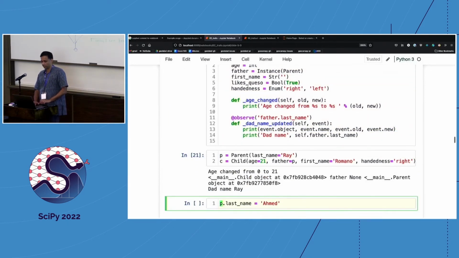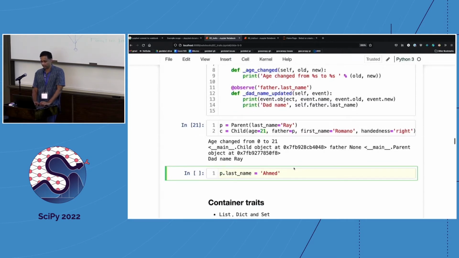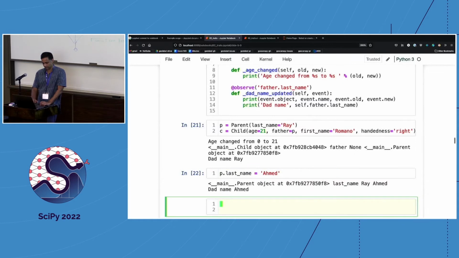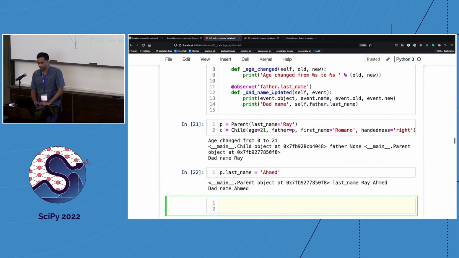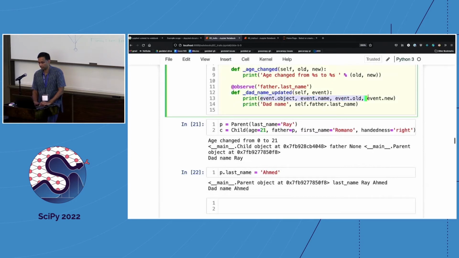So let's do this. Notice it says age changed from 0 to 21. Main.child object, that's the object. Father trait was changed from none to the main parent object. And then the dad name was changed, that's the next print statement. Now if I change the dad's last name, it says main.parent object, last name, Ray Ahmed. So these are all attributes of the trait change event that you can use.